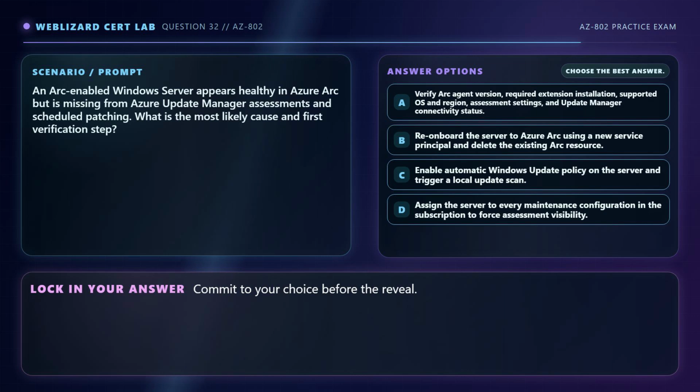Option A. Verify Arc agent version, required extension installation, supported OS and region, assessment settings, and Update Manager connectivity status. Option B. Re-onboard the server to Azure Arc using a new service principal and delete the existing Arc resource. Option C. Enable automatic Windows Update policy on the server and trigger a local update scan. Option D. Assign the server to every maintenance configuration in the subscription to force assessment visibility. Lock in your answer.